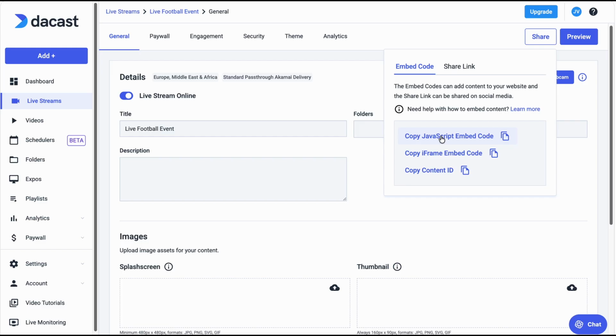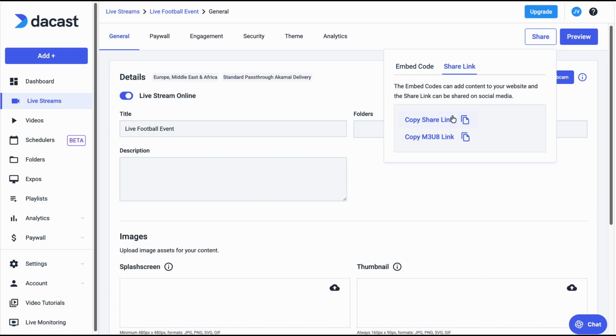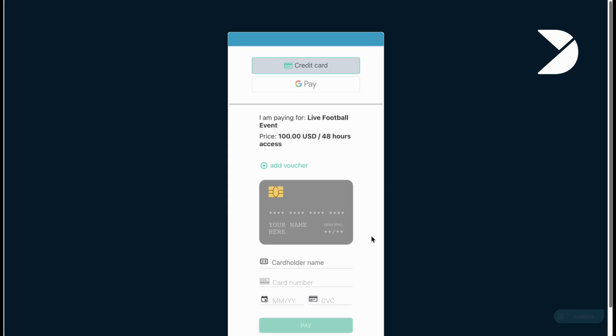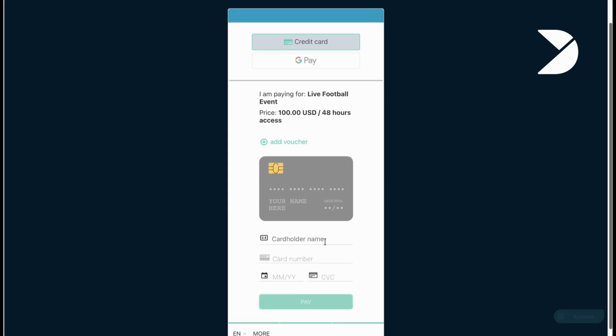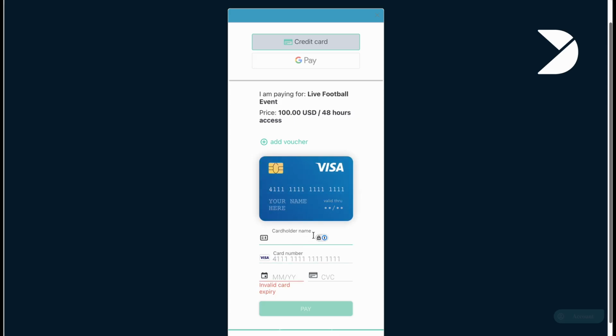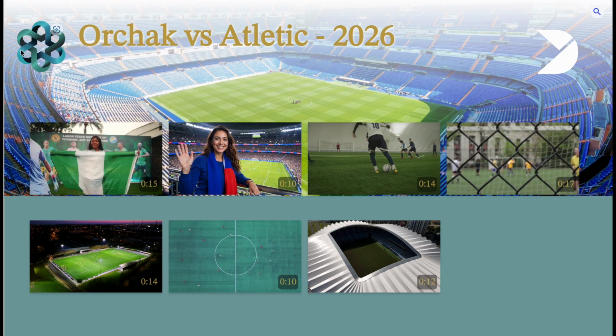You can drop the embed code onto any web page or sports portal you manage, and the Dacast player will appear there, complete with the paywall. Here is what your viewers will see. They land on the page, they see the video player, and before the stream loads, they are prompted to purchase access. The checkout is clean and fast. Once they pay, the stream starts immediately. No redirects, no confusion.